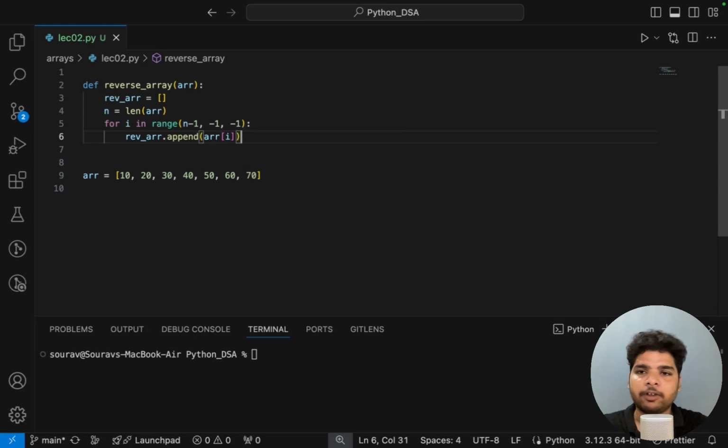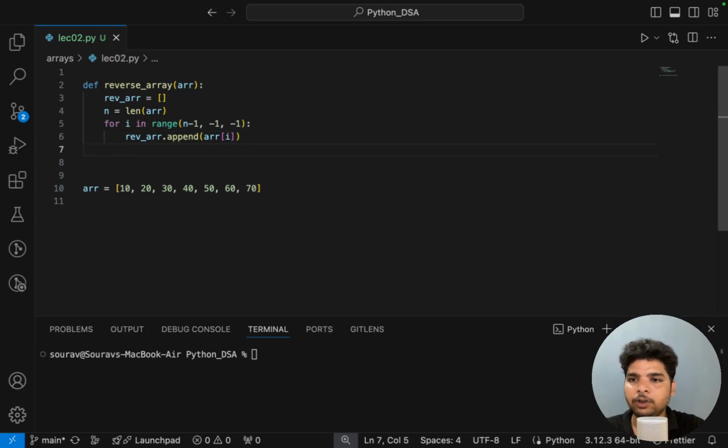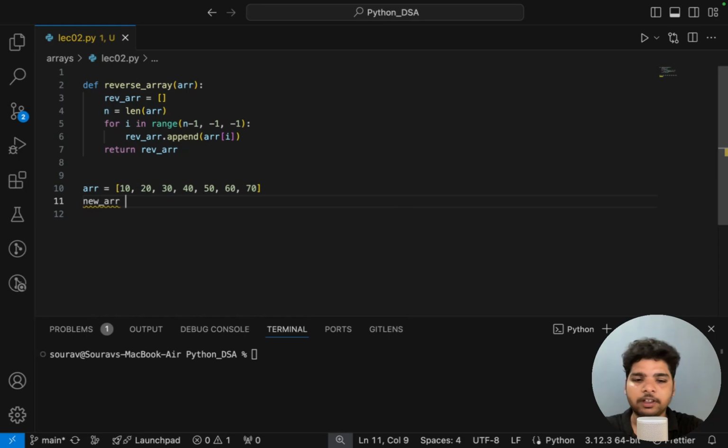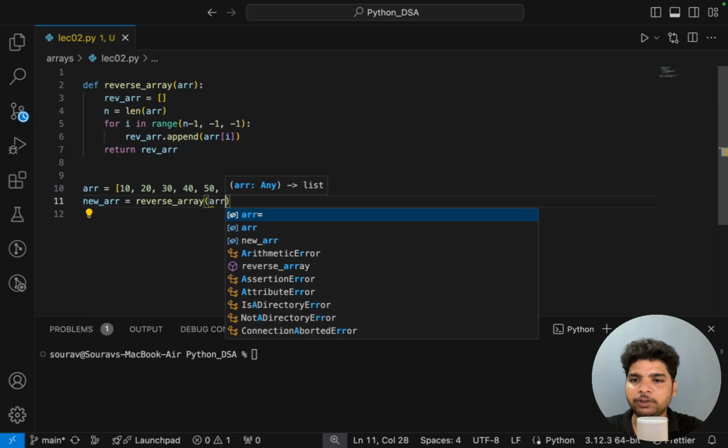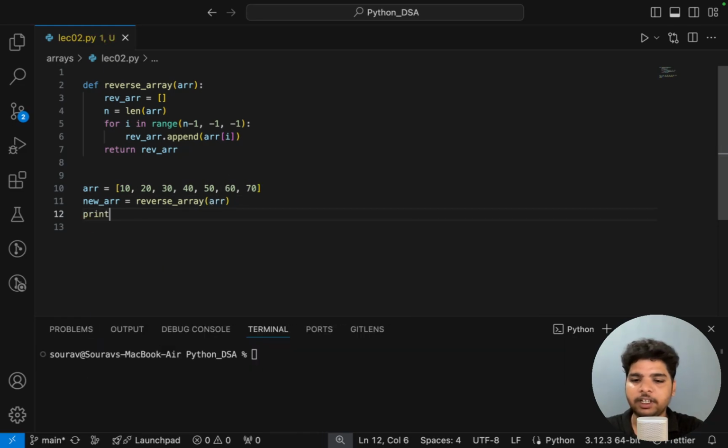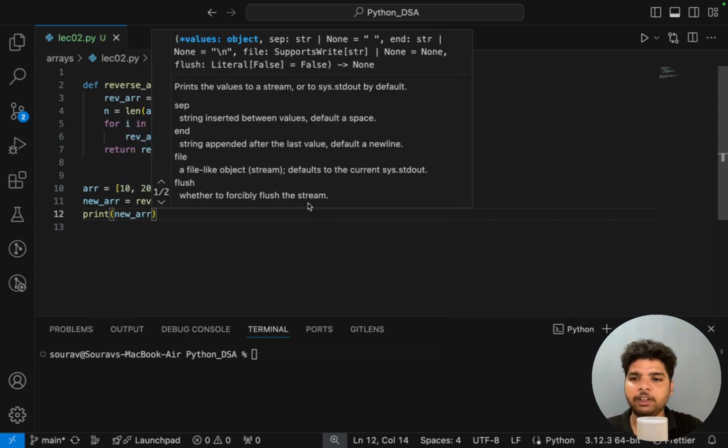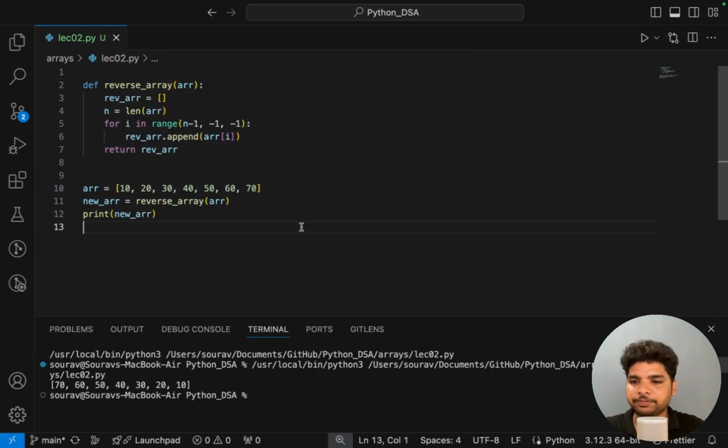Okay, and at last we'll be returning this array. Okay, now let's call it. Let's create a new array. arr equals to reverse array and put arr here. Then let's print it out. Print new array. Okay, now let's try to run this. Now you can see this array is completely reversed.